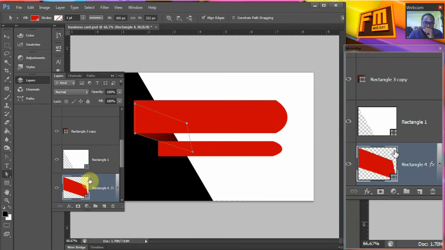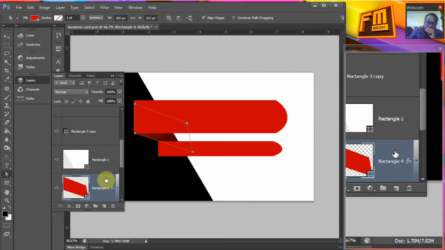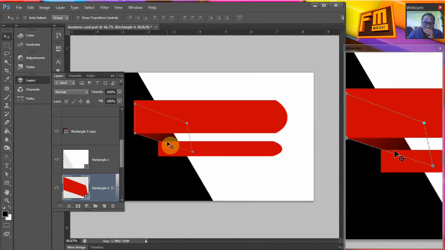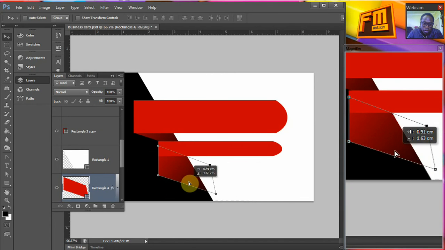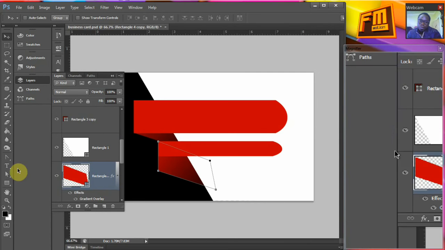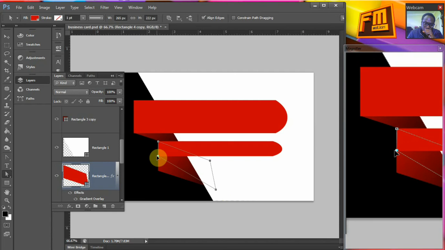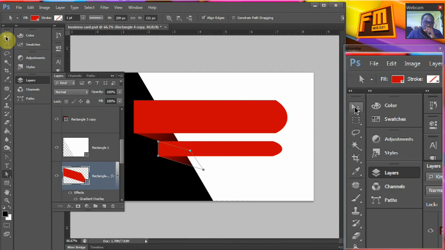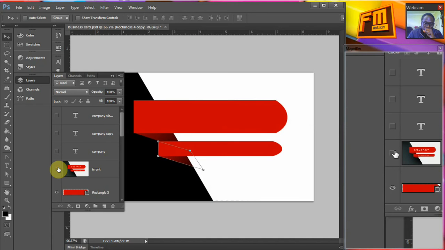You duplicate that very shape, which is Ctrl J, then alt drag: go back to the move tool, press alt, click on it, then drag. That's why I put it like here. Go back to the direct selection, click this point here, take it there, and reduce this, something like that. If we compare with the original from before, it's the same thing.